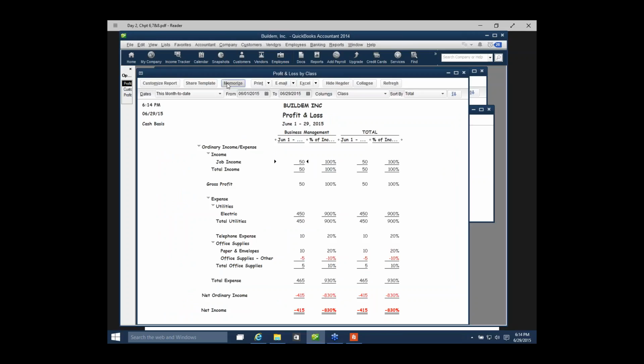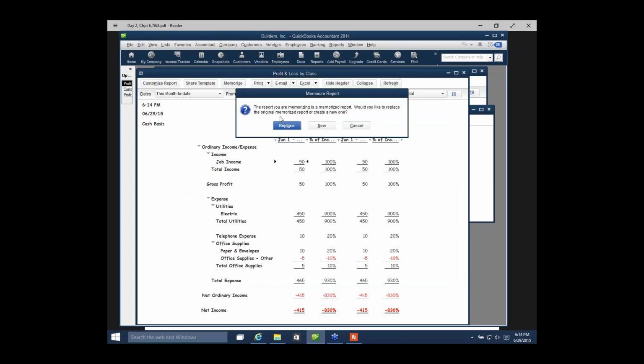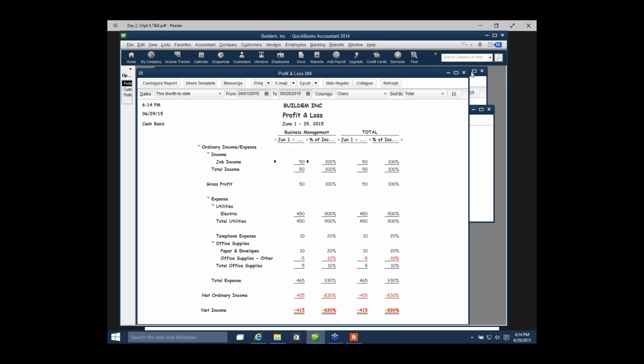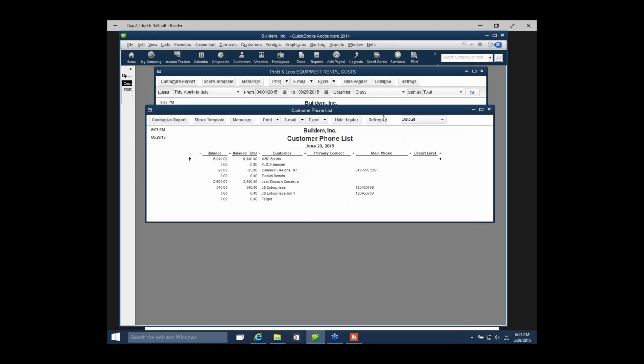So we would want to save this, and it's asking us the report you are memorizing is a memorized report. Would you like to replace the original memorized report or create a new one? And we want to create a new one. And we'll save that. Business management, save and memorize report group. Kind of get a little ahead of ourselves there by memorizing that. I just wanted to show you the process. Okay.